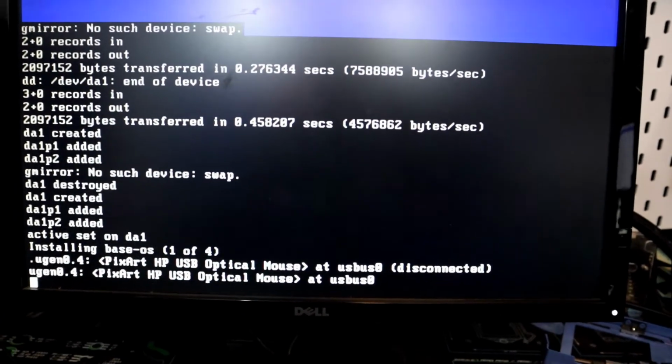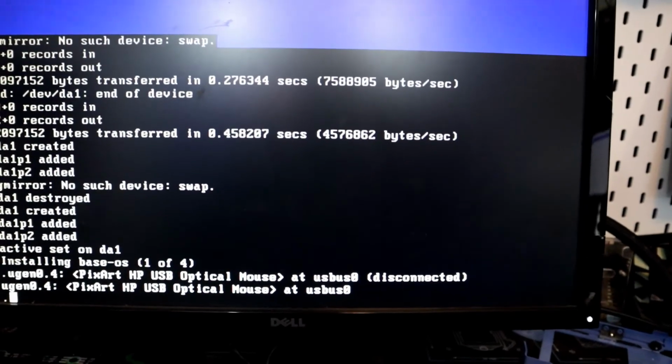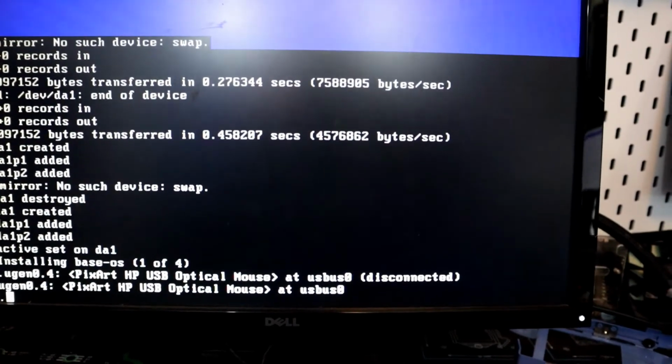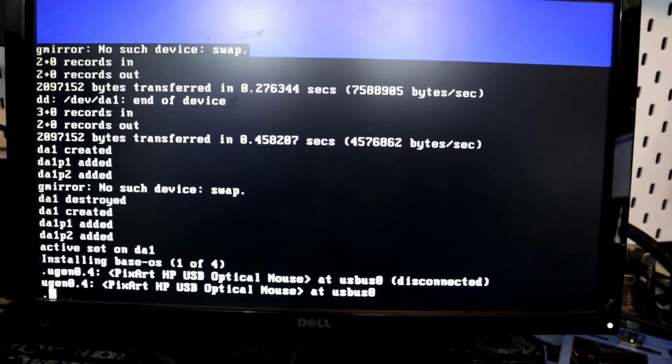It's going to be a little bit slower than an SSD, of course. It's going to be a little bit slower than a 3.0 slot. So this is going to take a little bit of time. I'll start timing it to let you know how long this will take.